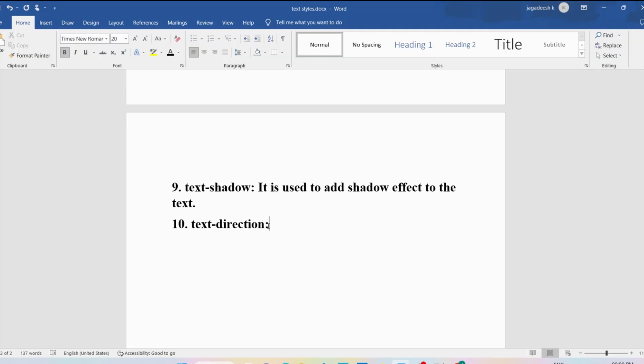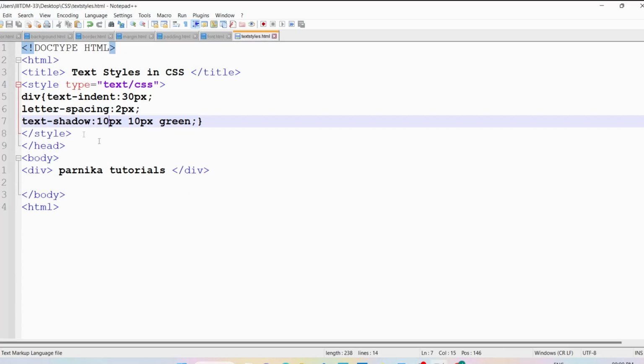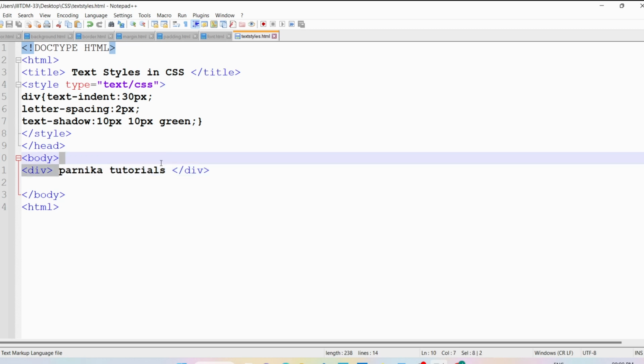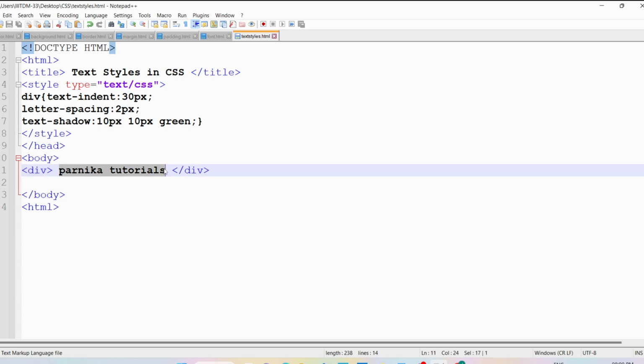Now let me discuss the direction property. It is used to set the direction of the text. If you observe, generally the text direction by default is left to right. Whatever content you are displaying will be displayed from left to right. If you want to display it from right to left, you want to change the direction, then you can use the direction property and you can provide the value as RTL.